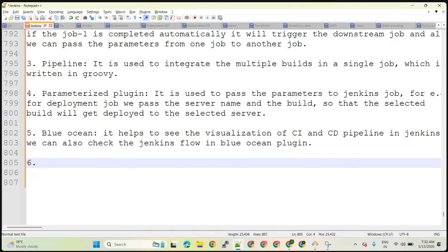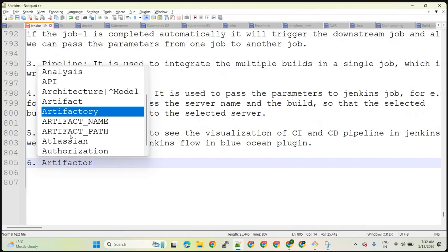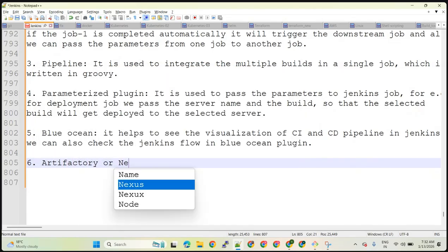Okay, and the next plugin is Artifactory or Nexus. So the Artifactory or Nexus plugin is used to store the artifacts. Okay, as I told, once we generate something from the build tools, what do we generate? Binaries, or build. Yes. So we call it binaries, builds, and artifacts, right? All three are the same.